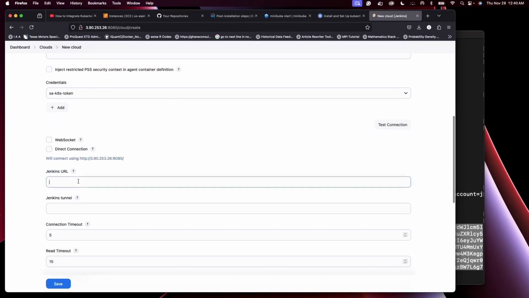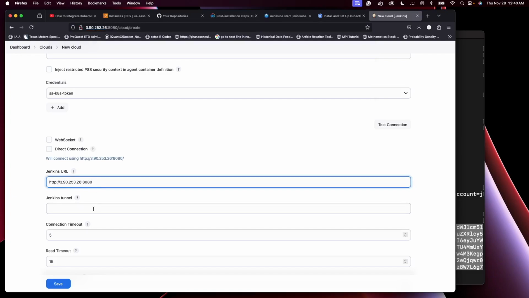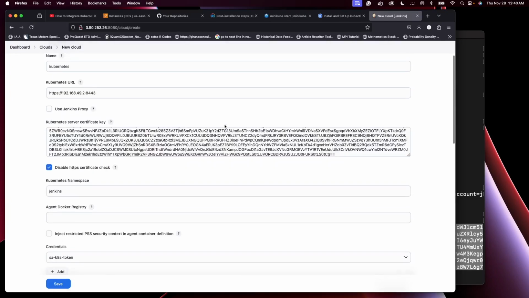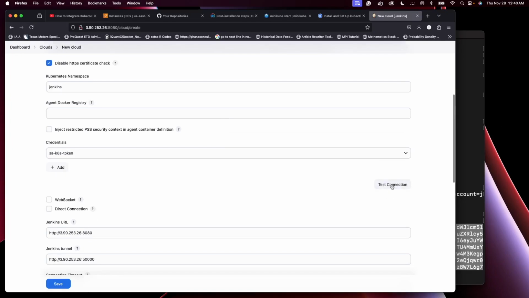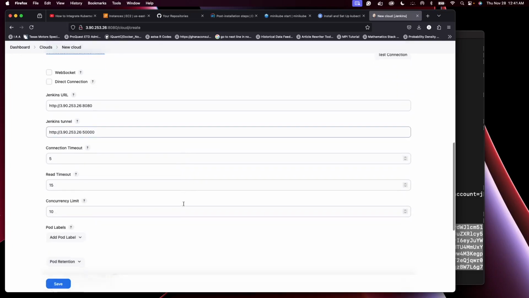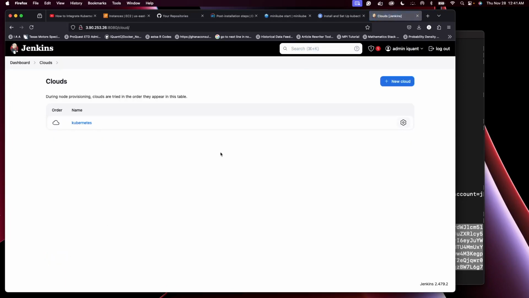That's selected. Jenkins URL, that is just this address here. You can copy it from here. Paste this here. It's the same for the tunnel. The only difference is the tunnel is for the agents, so port 50000. We have everything we need at this point, so you can test connection. Click test connection, and you would see that we are connected to Kubernetes version 1.31. So our connection is successful. I will leave the rest as default. So save this. All right, so we have one cloud, which is Kubernetes Cloud, and it's saved.